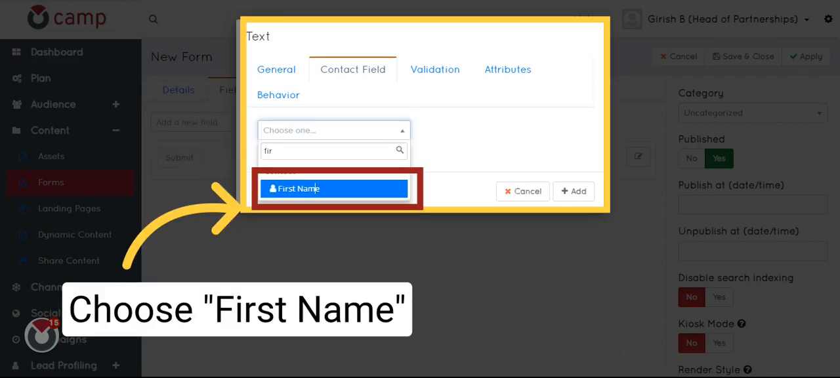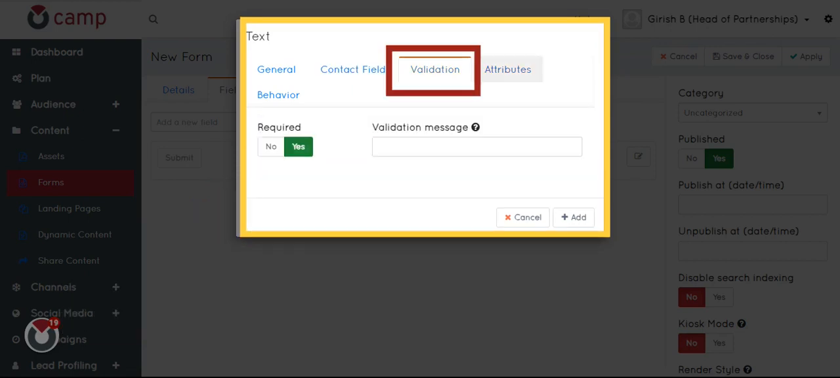To map the text box to a contact field, click on the Contact Field tab next to the General tab. Then, choose the appropriate contact field option from the available list. Explore the other tabs available. Under the Validation section, set the validation of Required to Yes if the field is mandatory.